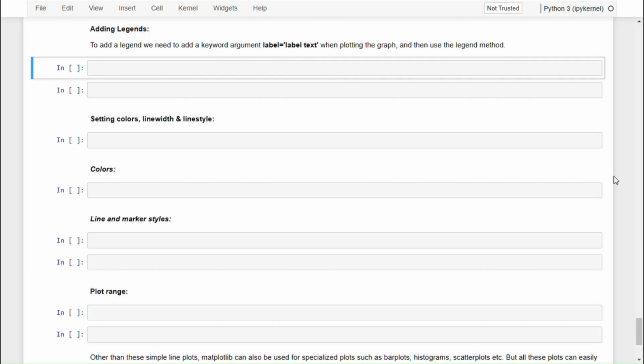So next, let's move to adding legends to our graph. To add a legend, we need to add a keyword argument label is equal to label text when plotting the graph, and then use the legend method. Let's see this by plotting a graph. We will use the object oriented method.